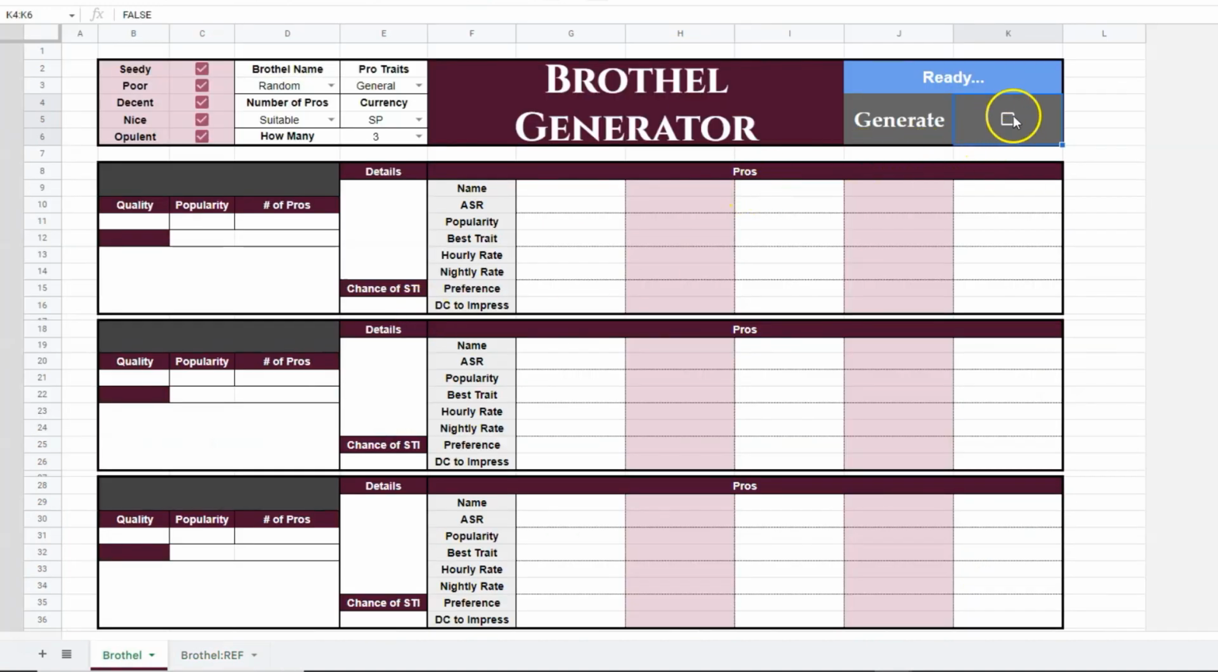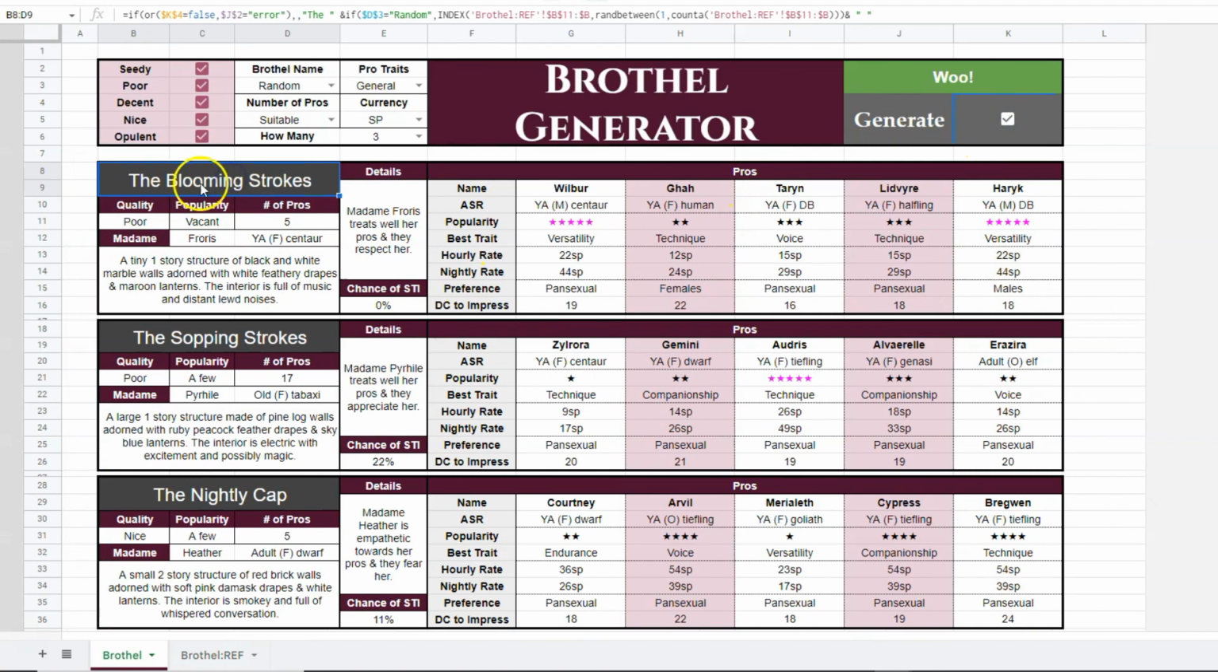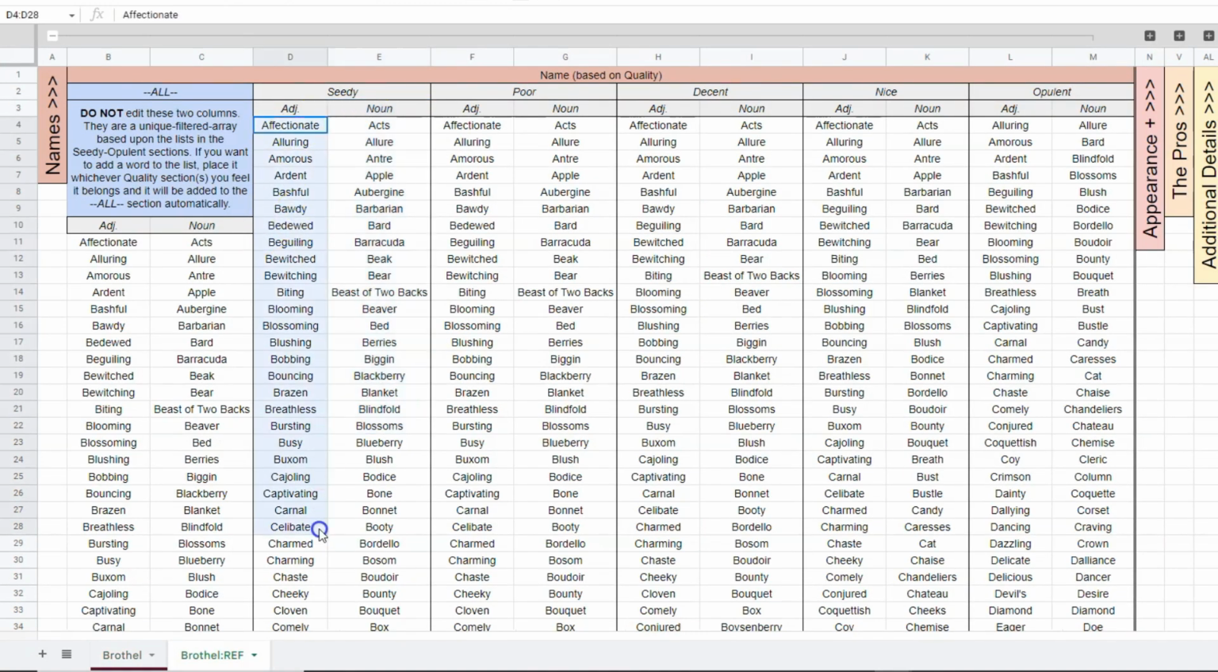So if we look back over here at the brothel, in this case we have the Blooming Strokes. Where did that come from? We have adjective and we have noun. So blooming, there's blooming right there in the adjective list, and then strokes might be somewhere down in this list. And how the generator works is it picks something out of an adjective column and something out of a noun column, and puts those 2 together to create the brothel name.